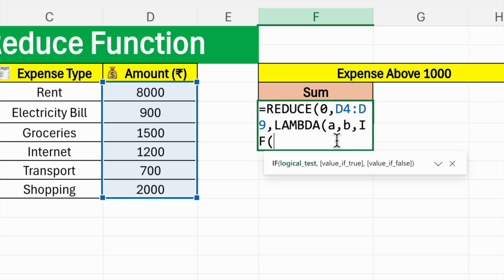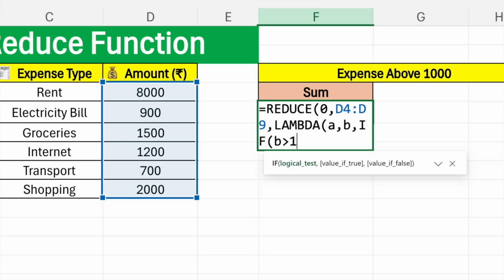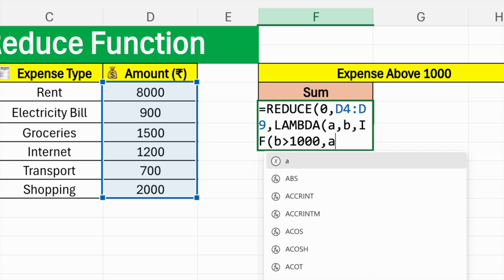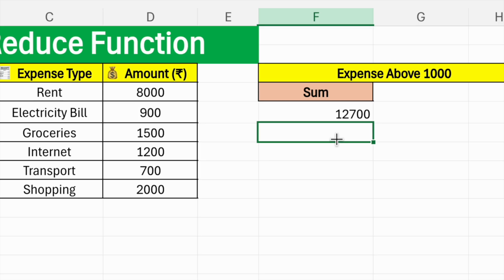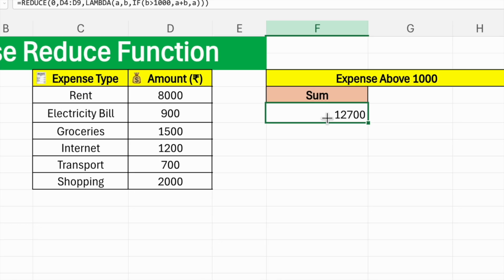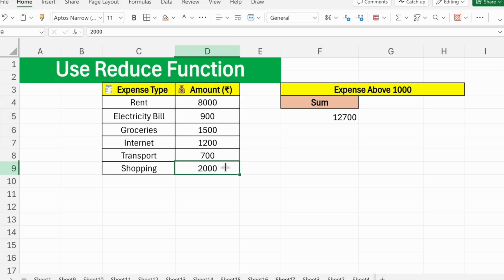Okay, LAMBDA, then a comma b comma, now we will use the IF function. So in the IF function what we want is, b should be more than 10,000. Okay, b should be more than 10,000, then a plus b comma a, now bracket close, bracket close, bracket close. So this is the sum of 1, 2, 3, 4 amounts. So like this you can use the reduce function in Excel.